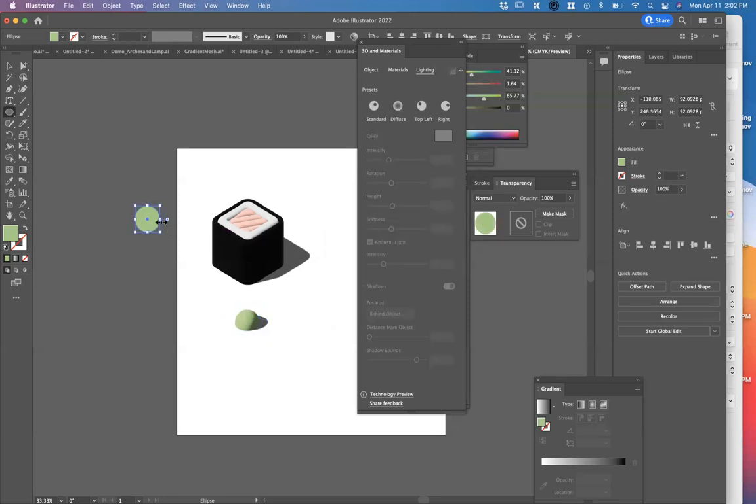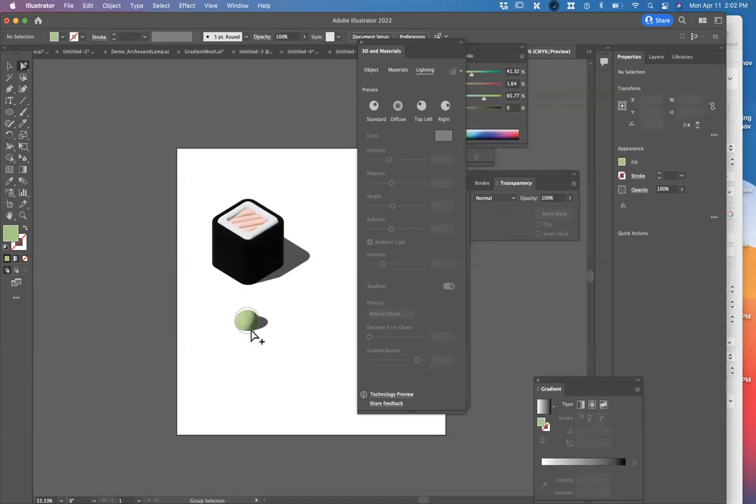So this is using the new 3D and materials effect. It gives you that ability to create those drop shadows, or those cast shadows, I should say, and also gives you that ability to inflate objects, which you couldn't do in the previous versions.